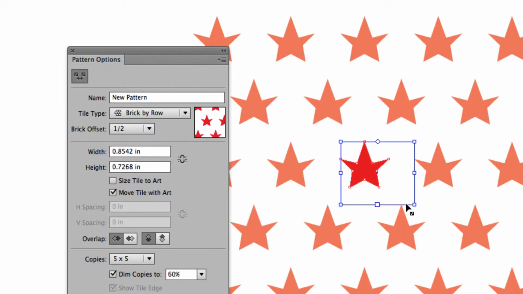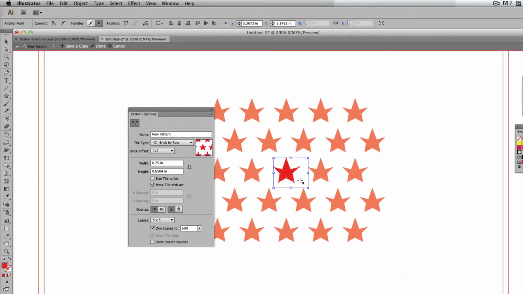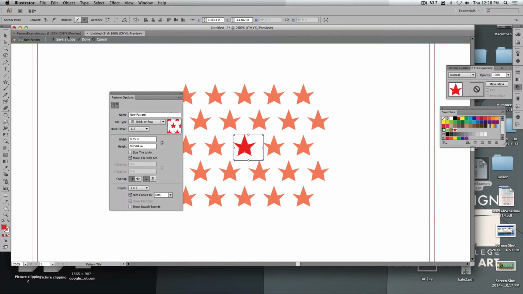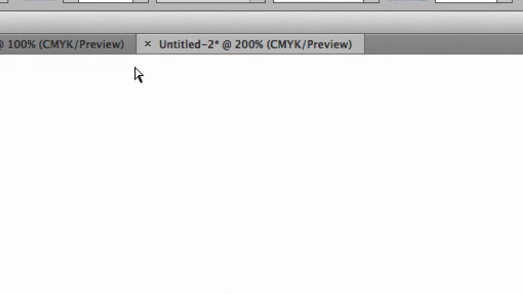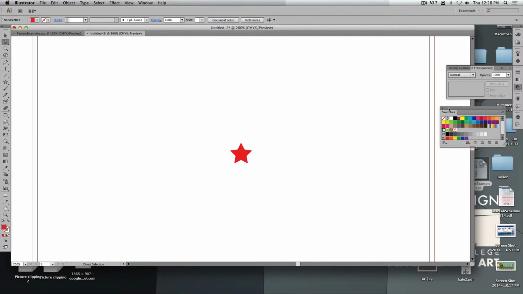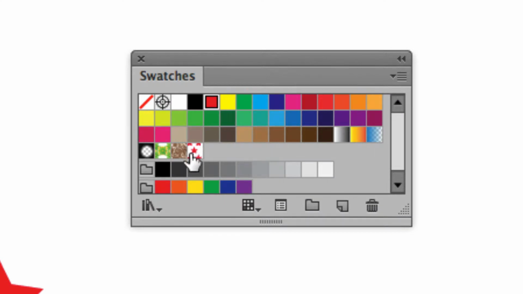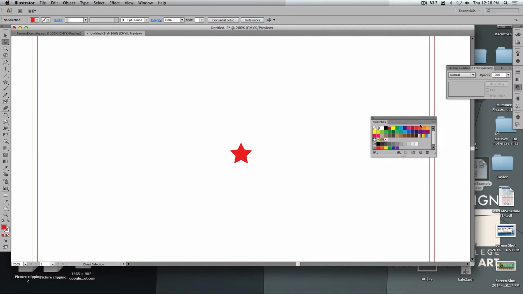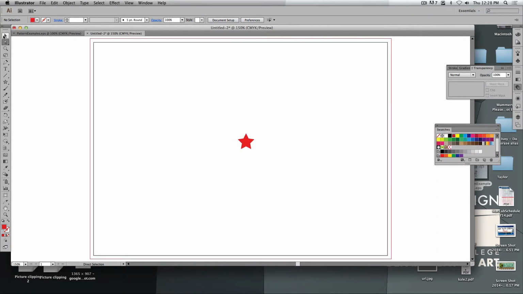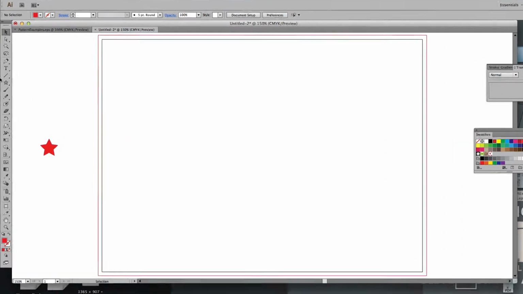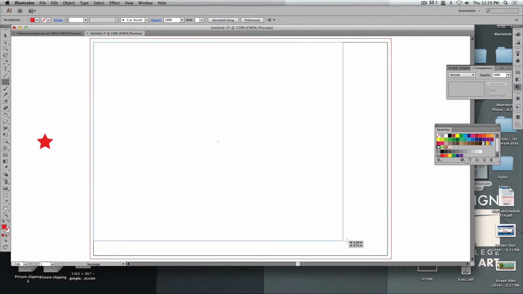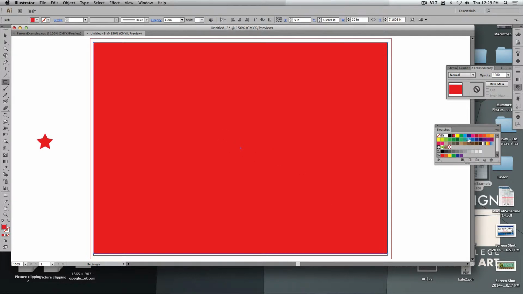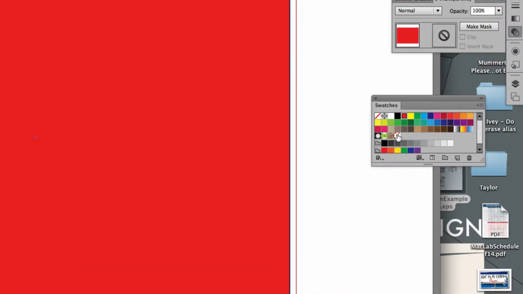So let's say I like that pattern and I want to repeat it throughout. At the very top, if I wanted to save it, I can either save or I can hit Done. When I hit Done, check out what I have in my swatches palette. I now have a swatch saved as that new pattern that I created. If I gave it a name, it would be named that. To apply this pattern to my page, I simply need to make an object, in this case a rectangle, and I'm going to change my fill color to be that pattern.